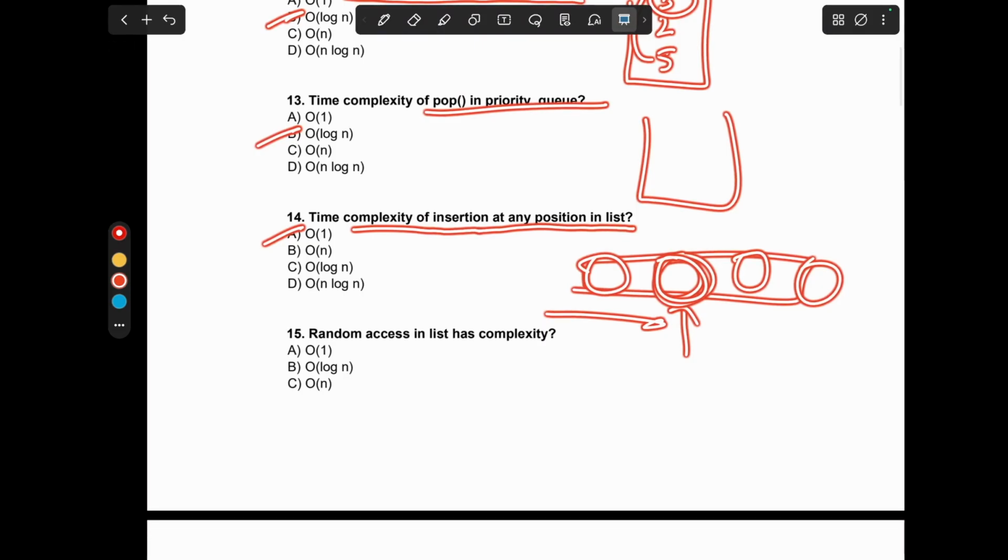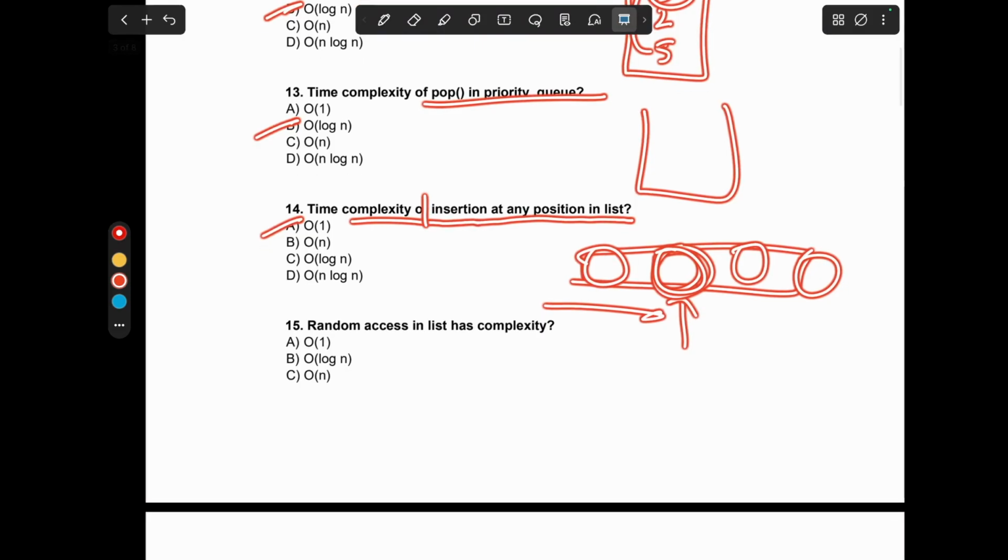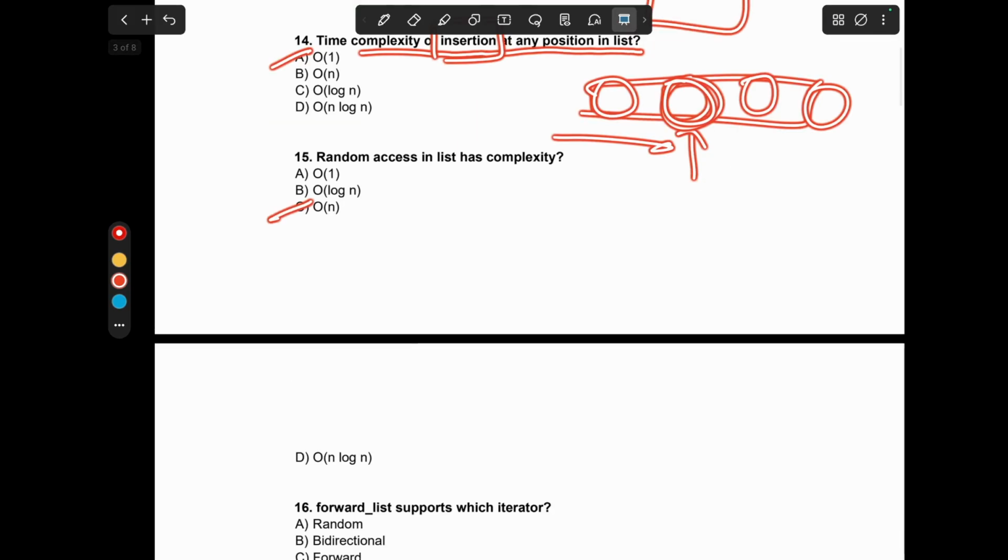So insertion will take big O of 1 and traversal will take big O of n, but here we are talking about insertion. Random access in list has complexity big O of n, because you cannot use index based method in a list, so you first have to traverse to that position to access that element, so it will take big O of n.